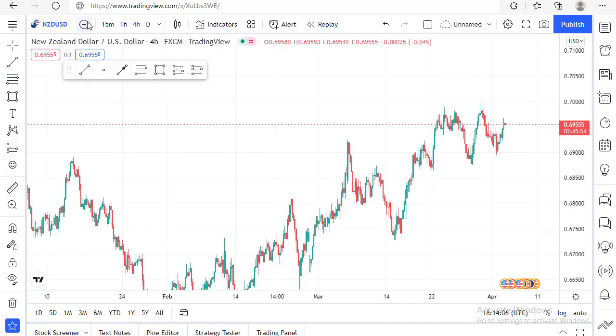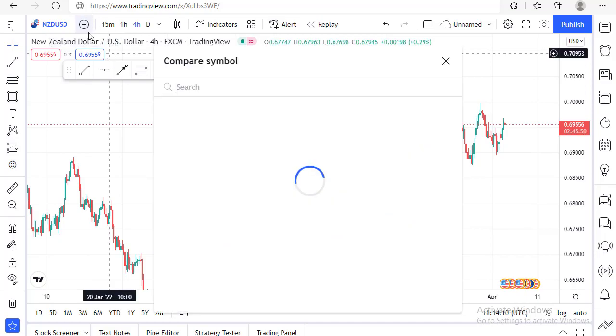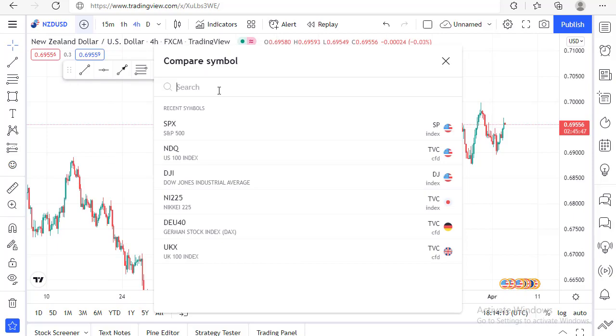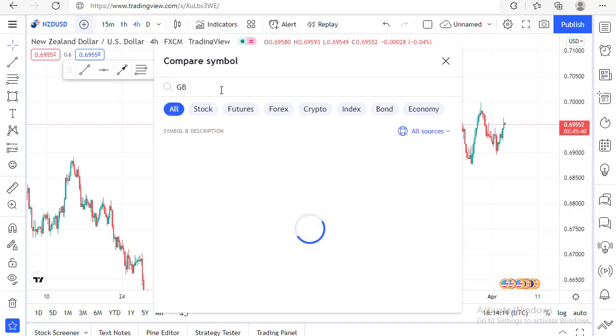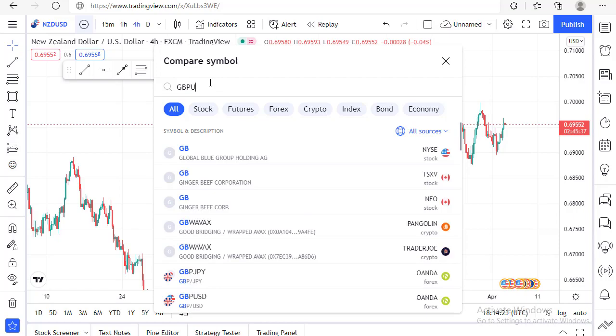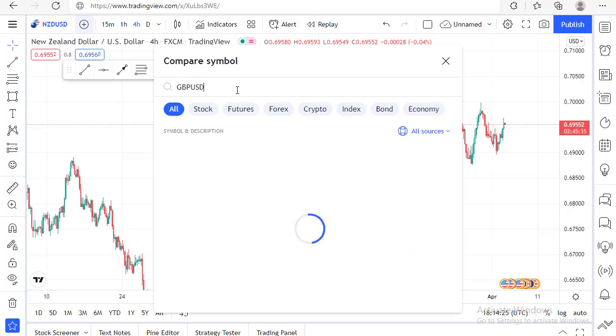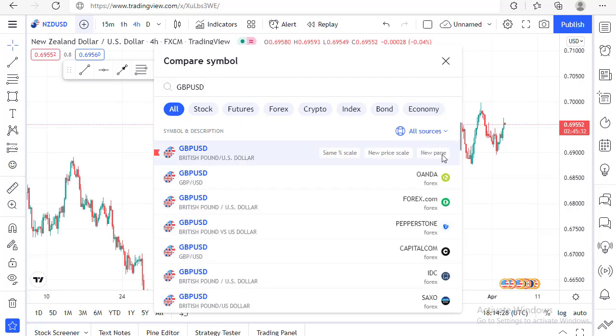So then for you to compare, you just come to this plus sign button, you click on it, and you see the compare option. You select the currency that you want to compare. Let me assume I want to compare NZD USD with GBP USD. You just type the currency that you want to compare, GBP USD.